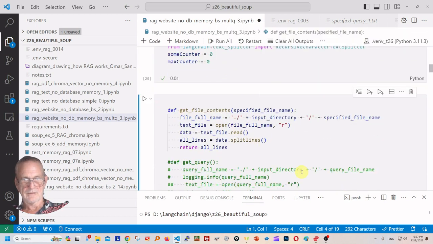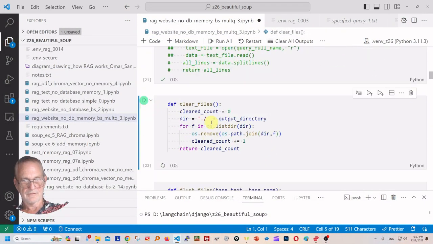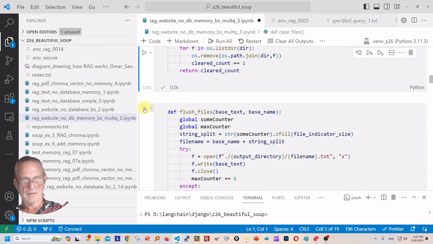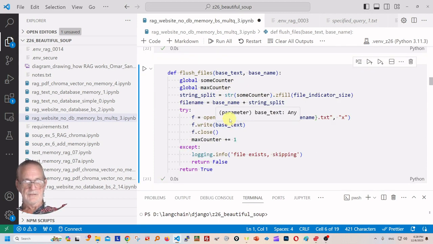Get file contents: when we feed it a file name, this function will return all the lines from that file name as a variable. Clear files, so we'll just clear the files out of the output directory. Flush files, that's the function. This function will take base text and a base name and load those text files on disk, creating the files on disk.